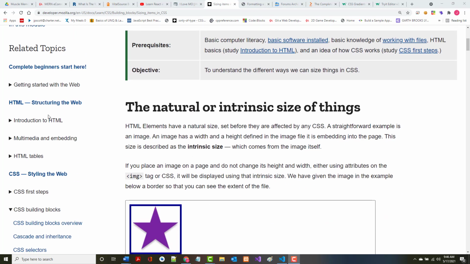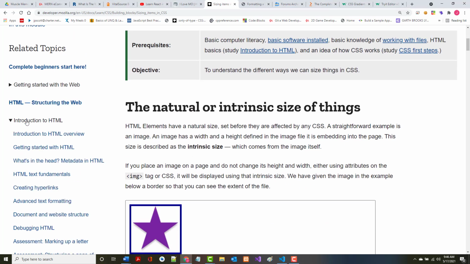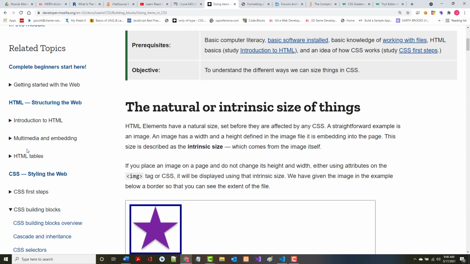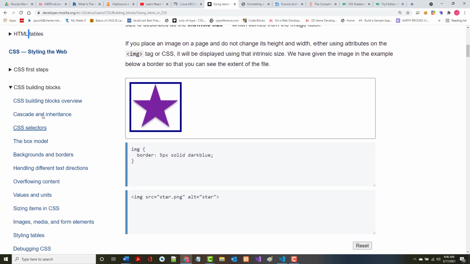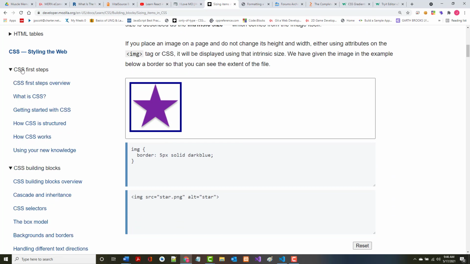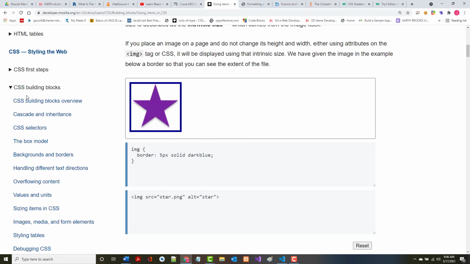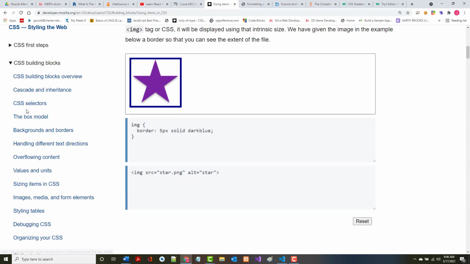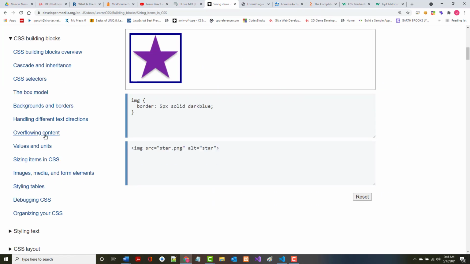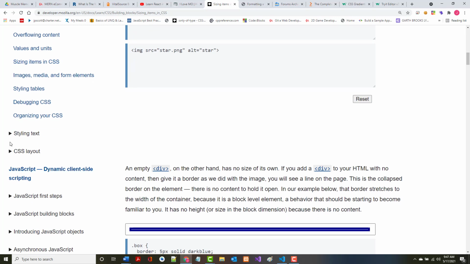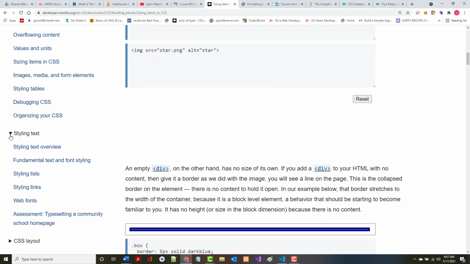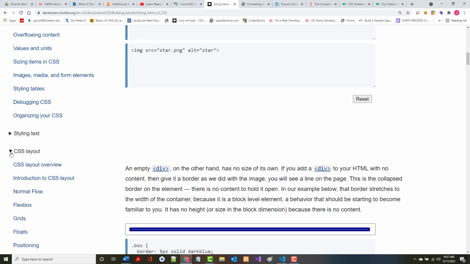Just so you're aware, we've gone through all these in HTML. Now we're in the CSS, styling the web. We did the first steps, and now we're in the building blocks. In the building blocks there are about 12 units or so, and we are now into sizing items in CSS. We will have four more to go, then we'll jump into some styling and some layout.